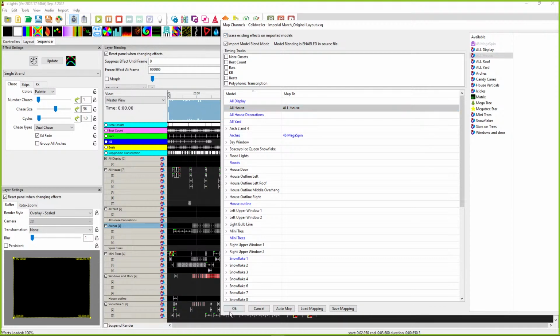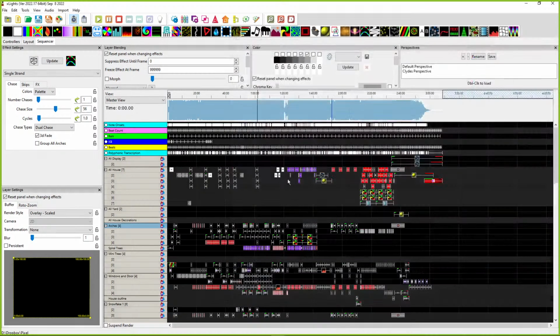And if we erase the effects and click OK, it's asking if I'm sure I want to not save the map, and yes, I'm sure I don't want to save the map. So see how the all house came back, and then we have a change in the arches. The arches are completely different than they were before.